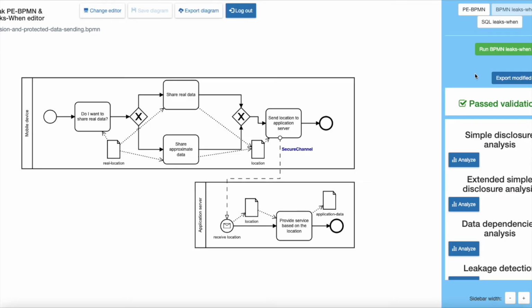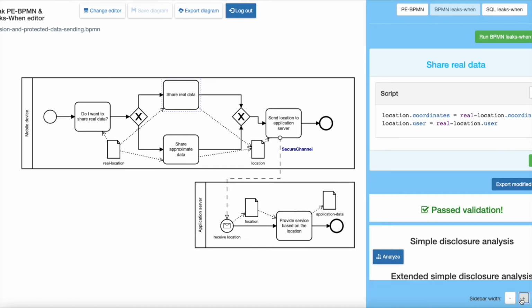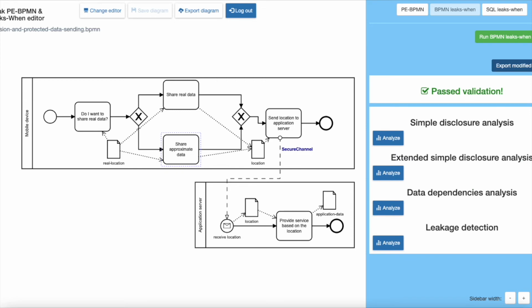For BPMN leaks-when analysis, we have to specify the decision points and data processing in this process in our pseudocode. For example, the task share real data would simply copy all data from the real location to the location that is sent to the application provider. However, the share approximate data task can be specified as filtering the input real location, for example, by writing this pseudocode here. After specifying all tasks in the pseudocode, we get the BPMN leaks-when output.